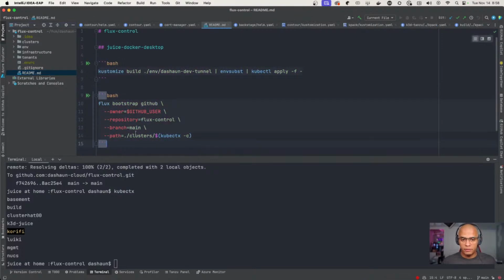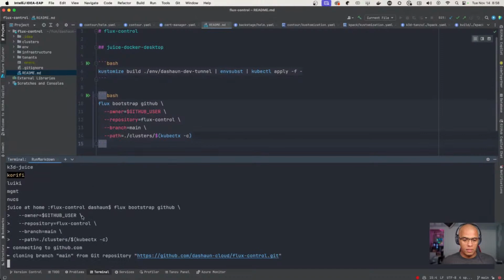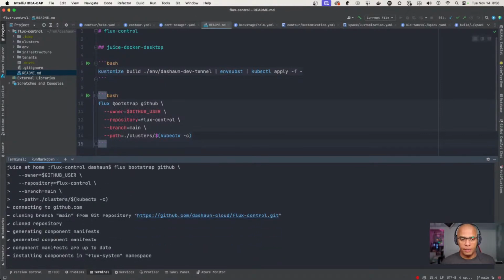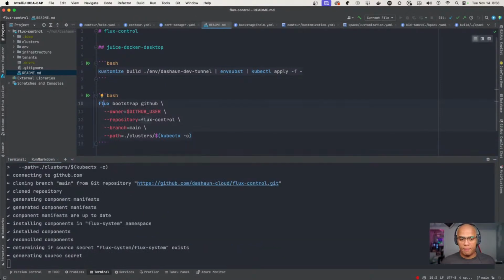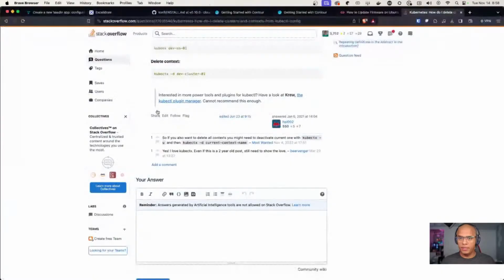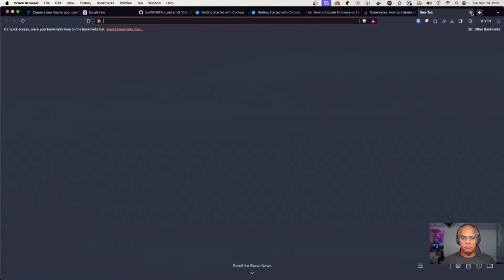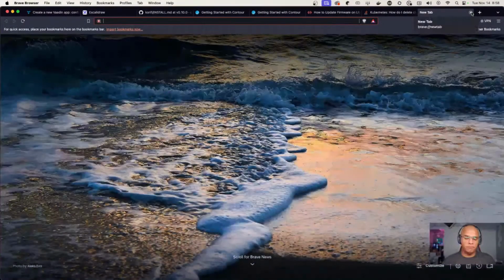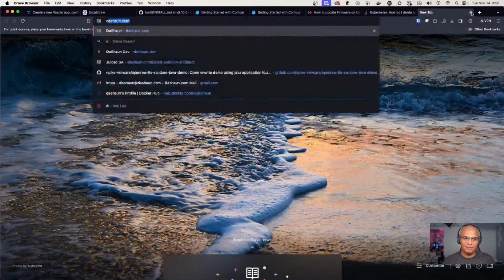Just go run this. This is how I bootstrap it. It's going to go do its thing. I'm just using the Flux CLI. I'm saying, hey, bootstrap in GitHub in this repository. Let me show you the repository, so you can see and you can learn and you can have the same coolness that I've got.